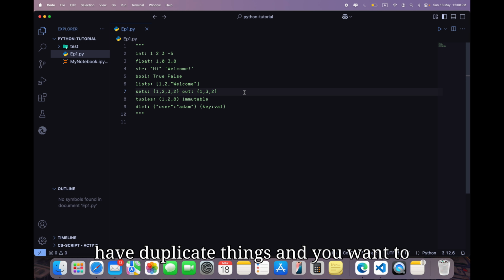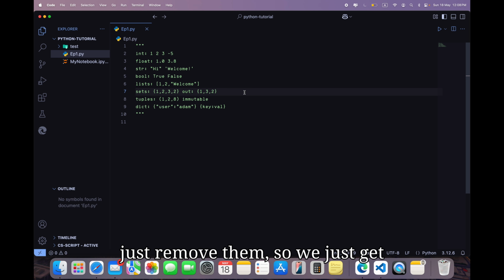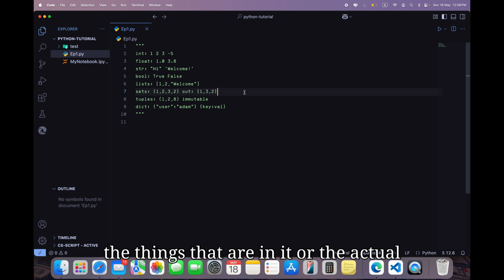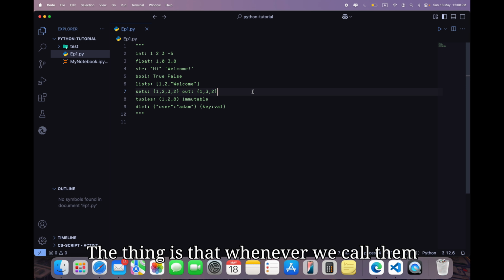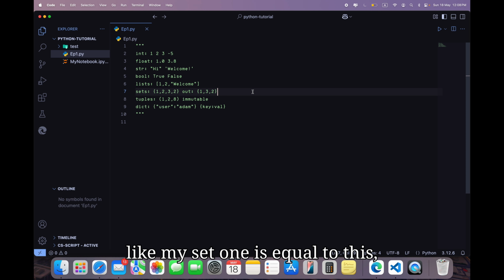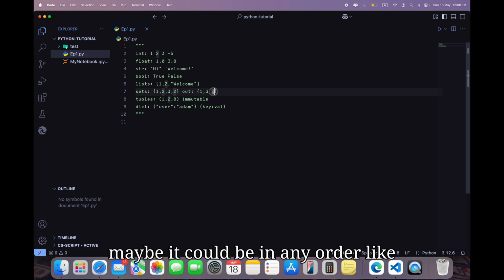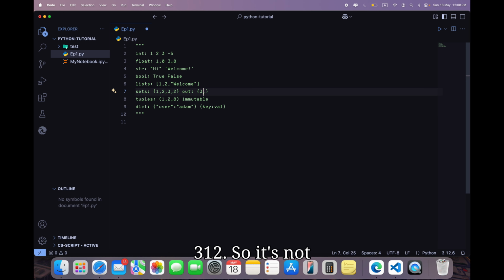So if we have duplicate things and you want to just remove them, so we just get the actual variables that are in it, we can just use a set. But the thing is that whenever we call them, like my set 1 is equal to this, it could be in any order, like 3, 1, 2. So it's kind of randomized.